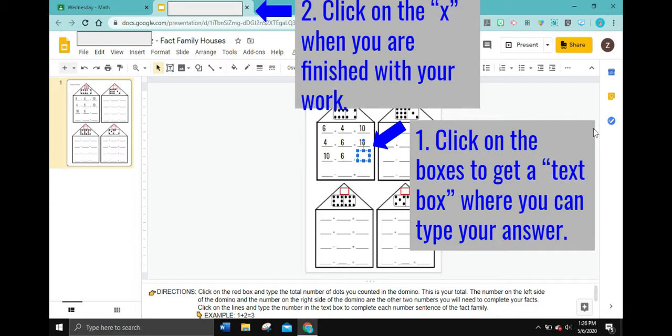And a text box is this blue box with little squares around the outside edge. When you click on those, sometimes you have to double click, which is 2 quick taps. You will get a little line and it will blink. That's because you can then type a number or a word, whatever your answer is. So I've done a couple to show you: the 6, the 4, and the 10 at the top, the 4, the 6, and the 10 on the next line.